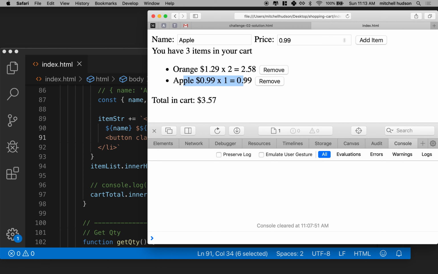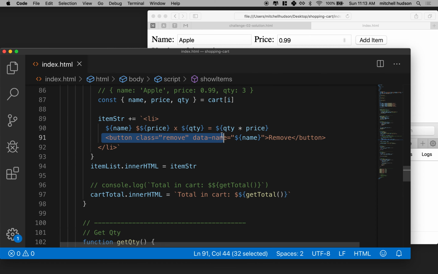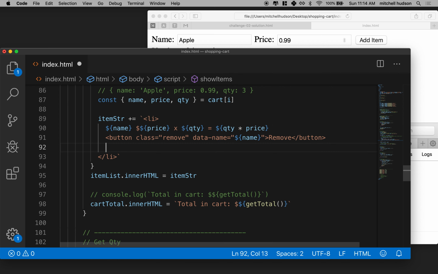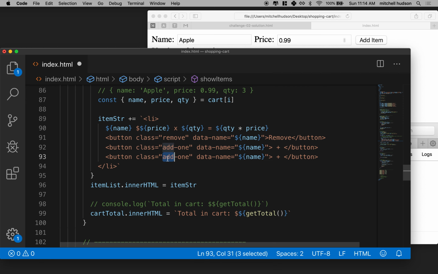So every time we add one of these, everything you see inside here, including the button, is generated right here, inside this block or this string, right? So what I'd like to do is add another button. I'm going to copy the previous button, and I'll give it a new class name. So I'll call it add1, okay? And then it'll have data name on it again. And I'll just put the plus sign in here for the text. And then I'll add another one, and I'll make this remove1, okay? And then this will be a minus for the text on the button.